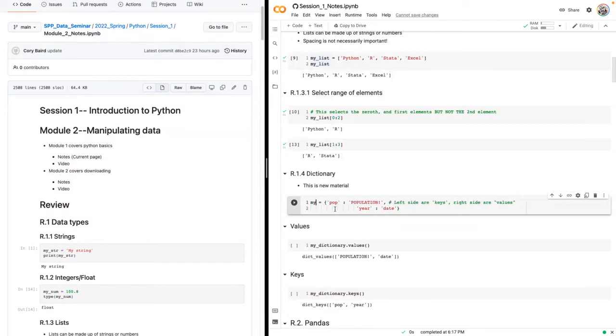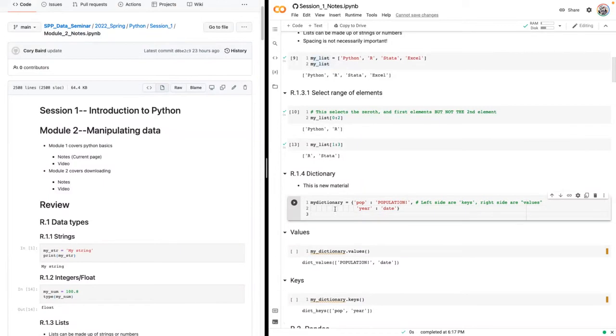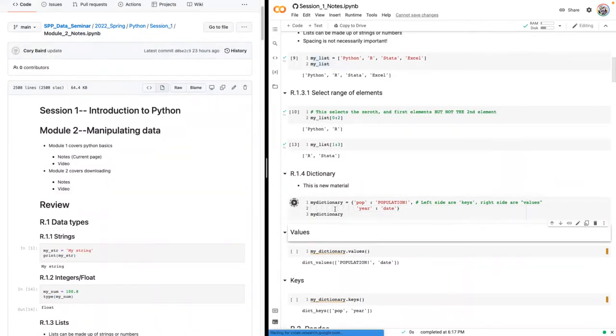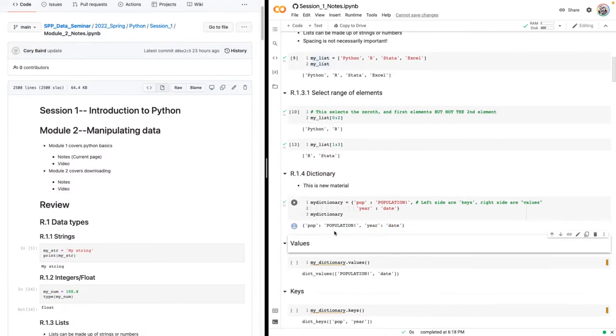You can again save it like any other object. You just come up with a name and you can run it. Dictionary, and it will spit out that dictionary.